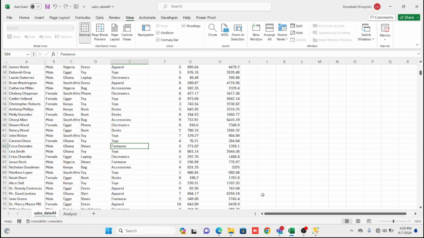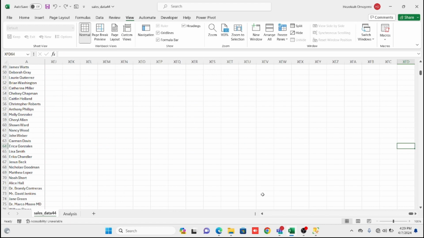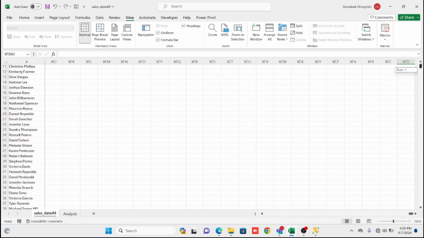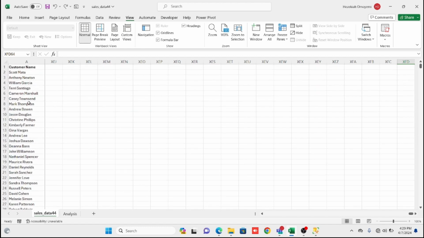So if I move further from here, for instance, can you see now I am in the last column, which is XFD. As you can see, I can still see my first column. When you have to freeze your first column, this is common during financial modeling. It is mostly used during financial modeling. So this is how it works.